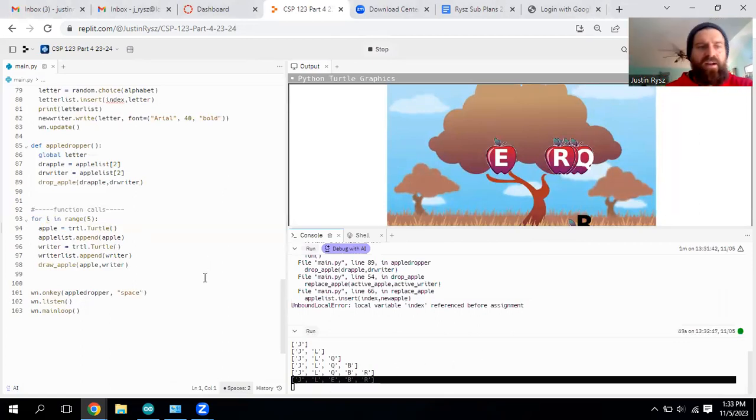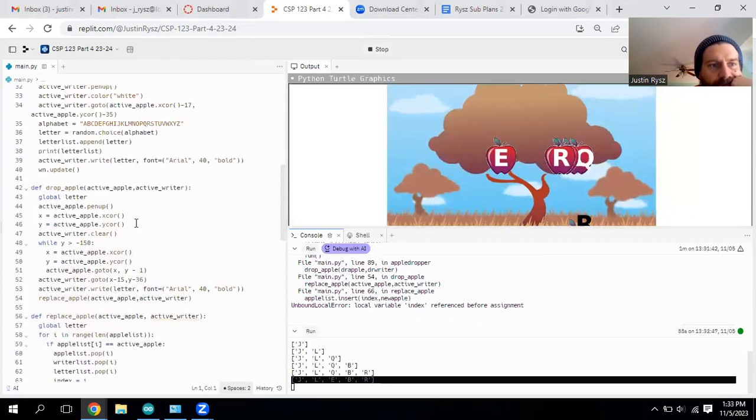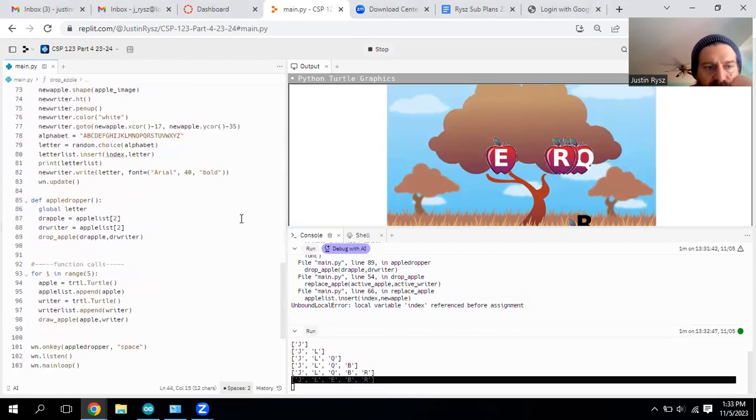So let's go through. We might have to modify our drop apple function here. So our drop apple takes the active letter. Okay, so which would be, in our example, apple 2, right? Because that's the one coming from the list.